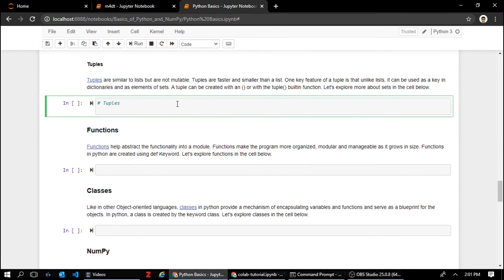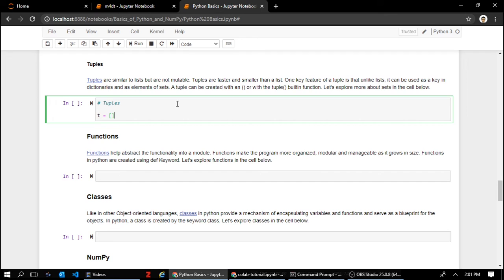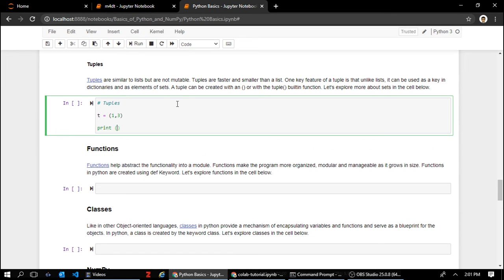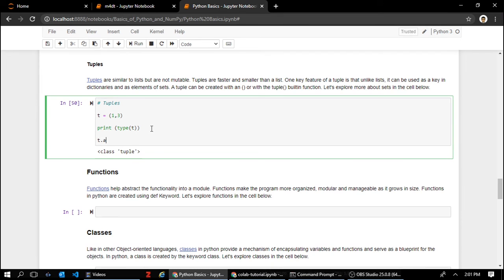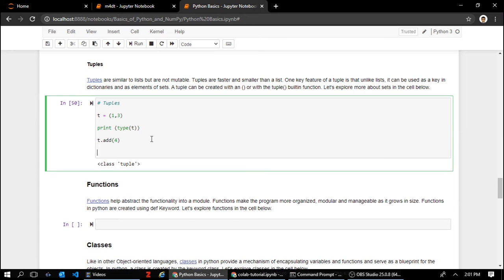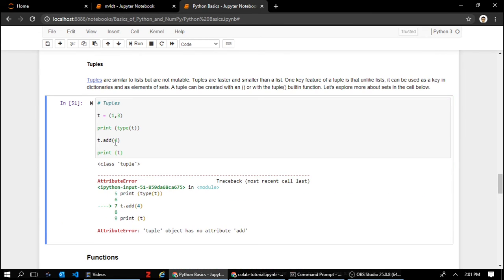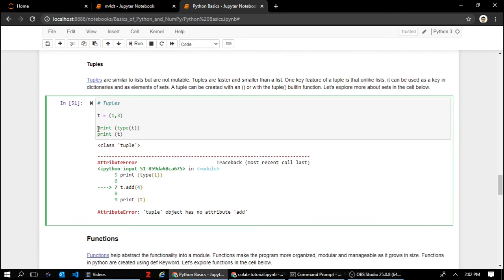Our last collection in our discussion is a tuple. A tuple is similar to a list, but the only difference is that a tuple is immutable, meaning we cannot change a tuple that we have created. We will try to change this tuple by adding one more number to it, and we'll try to print the updated tuple. But we'll get an error that this function is not defined because we cannot change the tuple.